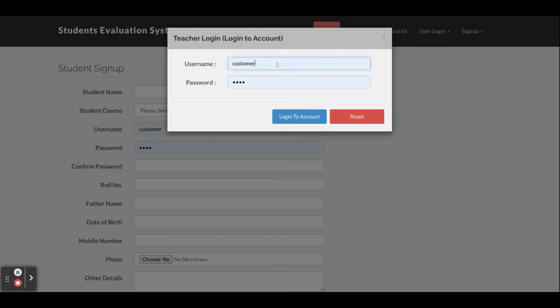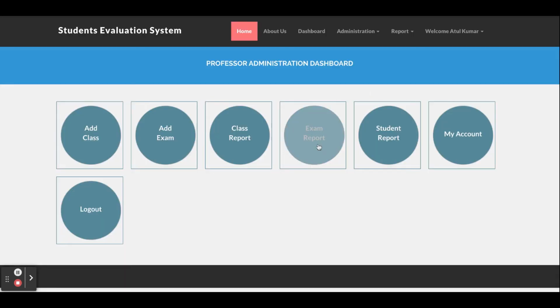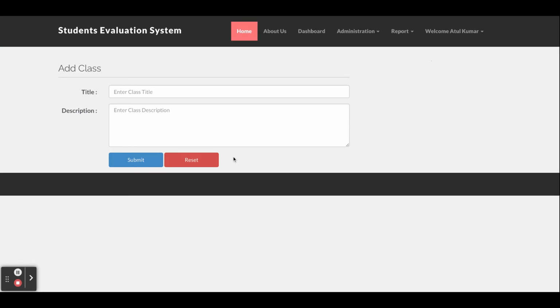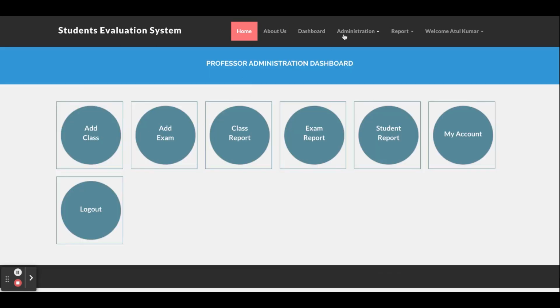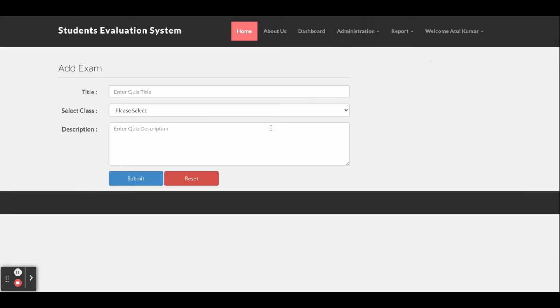The teacher credential is teacher and the password is test. Once you click on login to your account, then you will be able to see all of these operations, right? Teacher can perform these operations. Teacher can add the class. So from here you can add the class, right? The menus which are available on the dashboard will be displayed here also, right? So this is add class, this is add exam. From here teacher can add the exam, right?